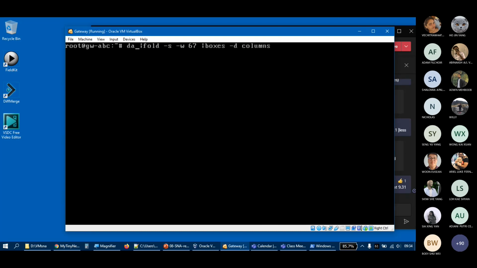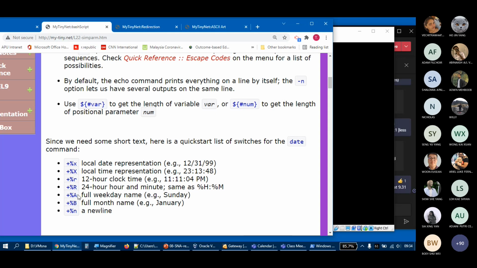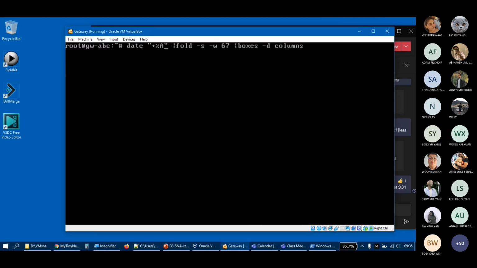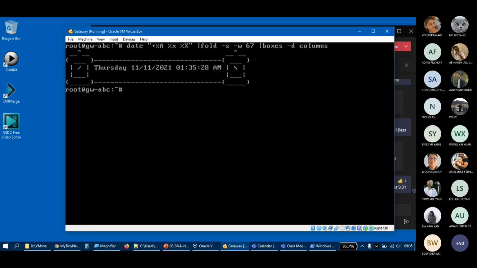Let's say date plus quote. There we go. And we'll say plus percent. The syntax is really, really strange, but I didn't invent it, so never mind. Percent big A, and then percent little x, and then percent big X. Passing that all in as one thing, so we put it in quotes there. All right. And we've got boxes and columns already set up for us. There we are.